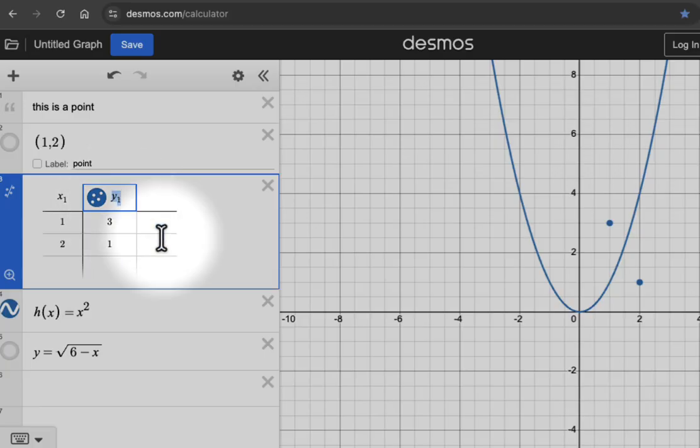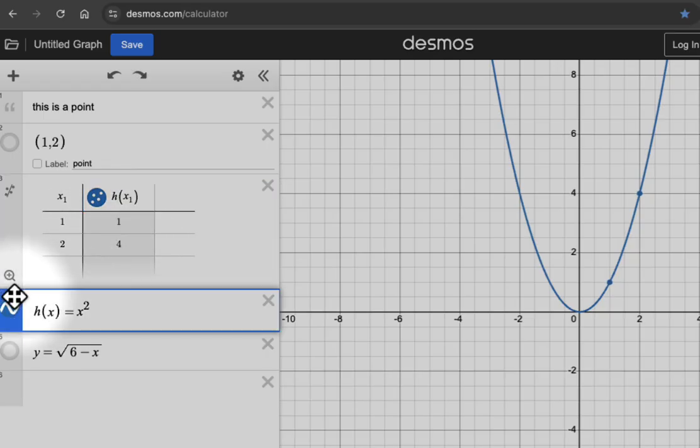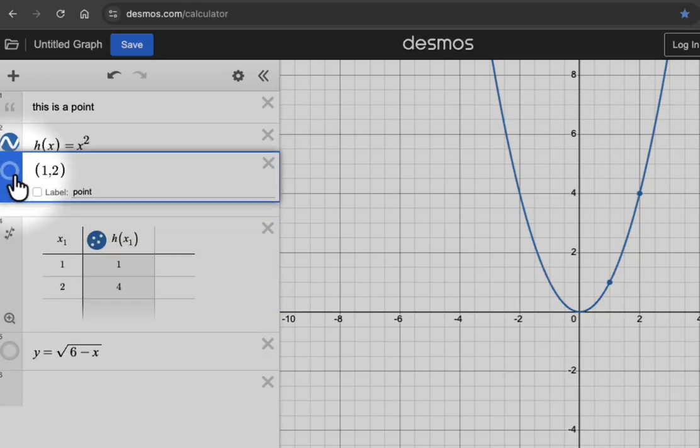Instead of y1, delete that and type in h of x1. And automatically, these two outputs are calculated by plugging these x coordinates into this h function that you defined. So 1 squared is 1, 2 squared is 4. Any of these entries can be moved about by clicking and dragging to a new location.